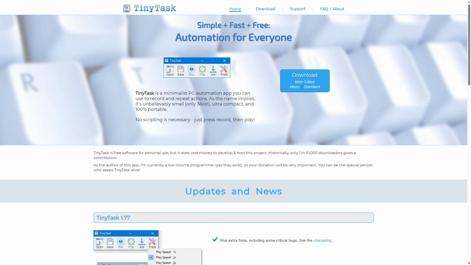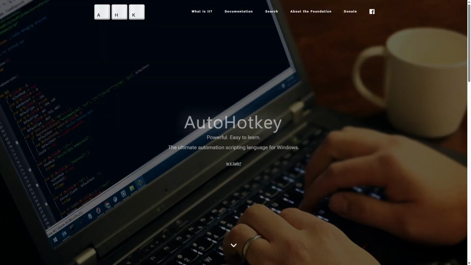If you need a simple and effective solution for basic automation tasks, TinyTask is the clear choice. For users looking for advanced automation capabilities and customization, AutoHotKey is the way to go. Both tools have their unique strengths, so choose based on your specific needs to maximize your productivity.